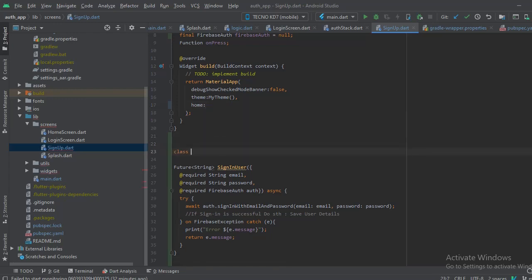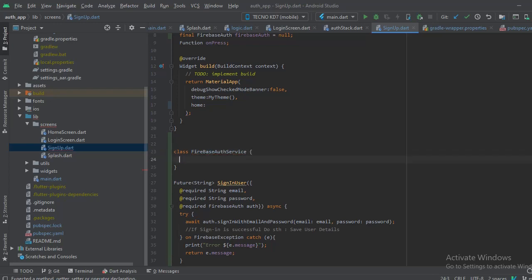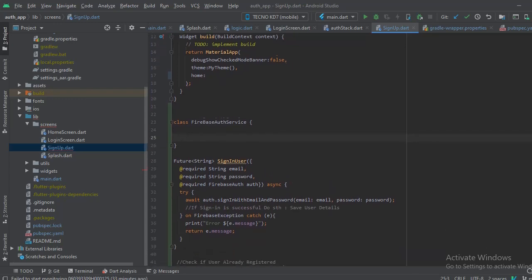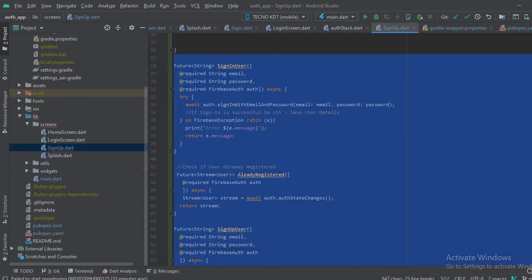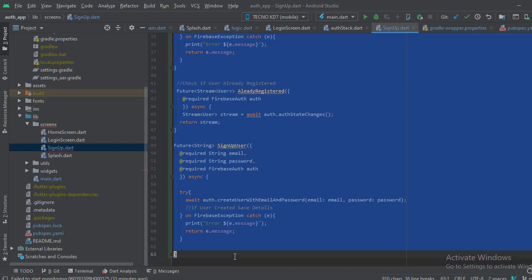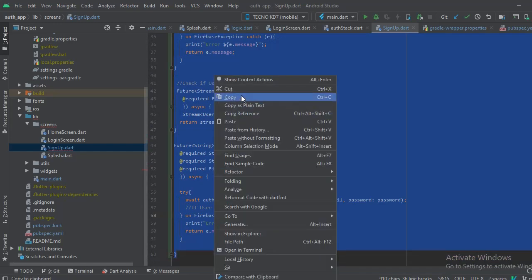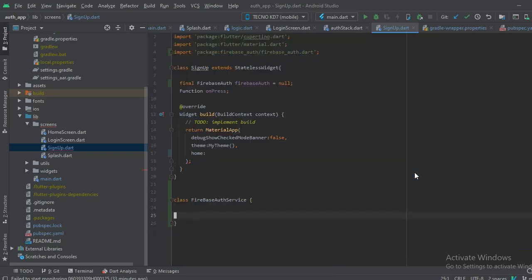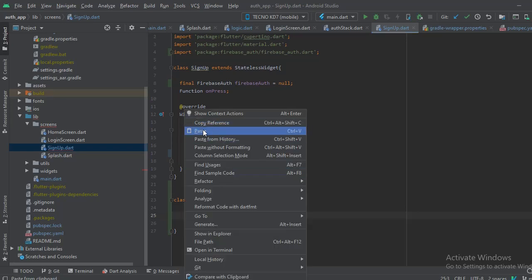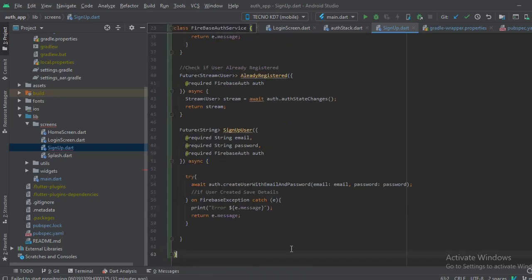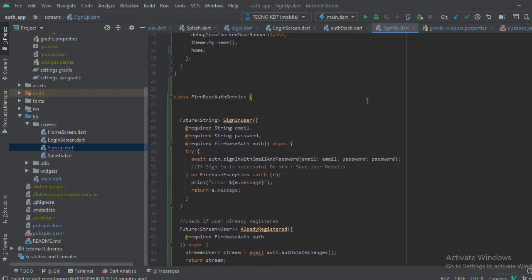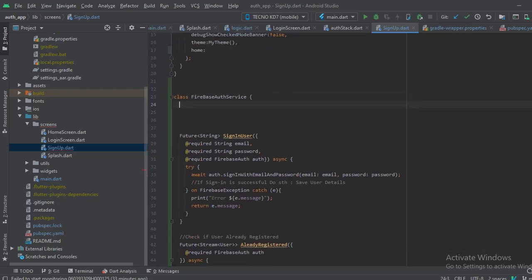So now it's time to design the body, but first of all we have to create a class here, and this class will be called the Firebase Auth Service class. So now we're going to copy everything we wrote and put it inside this class. So inside the Firebase Auth service now we have different functions for sign in. We copied everything and put it inside the class here.